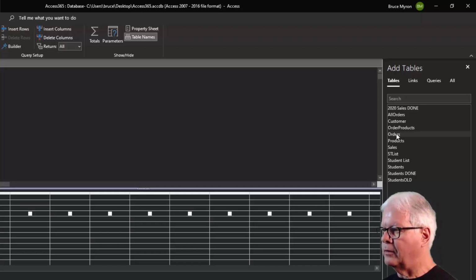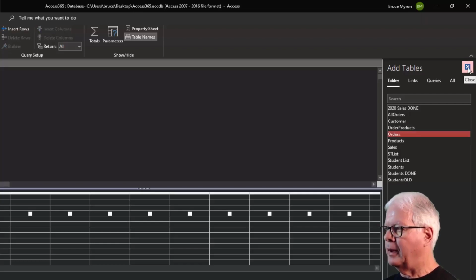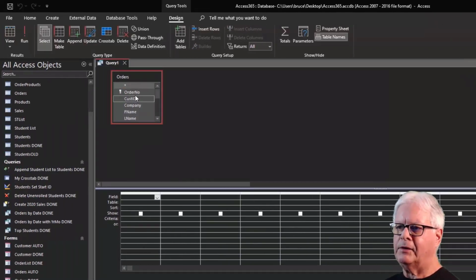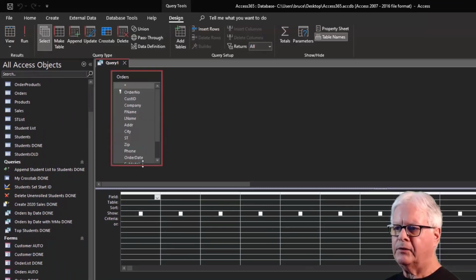And I'll just use orders. I'll double click orders, and then I'll close that panel. On the top right corner, there's an X. So notice what it does. It brings up, I can stretch this list down. It brings up a box with orders, and it shows all the fields.